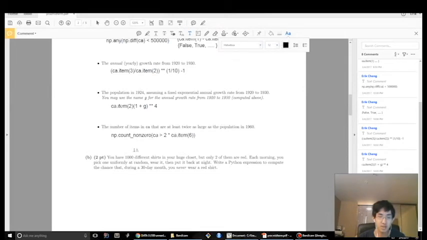Okay, so the second question is also asking for a Python expression, but it relies more heavily on your knowledge of stats. So here's your question. You got 1,000 different shirts, 2 of them are red, and you want the chance that during a 30-day month you never wear a red shirt, given that you put it back at night every night.